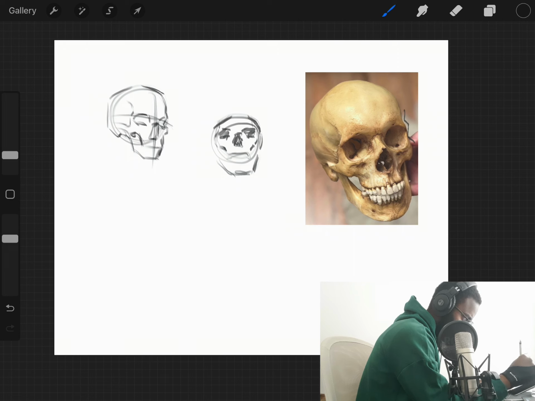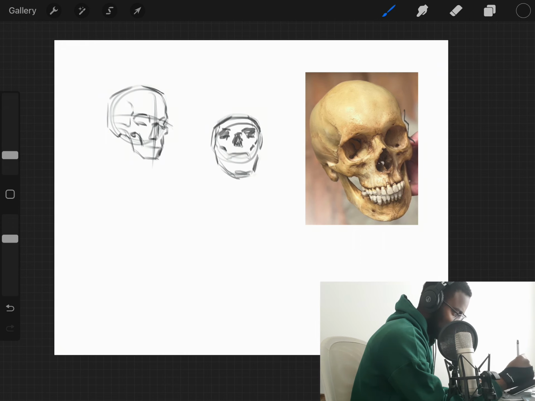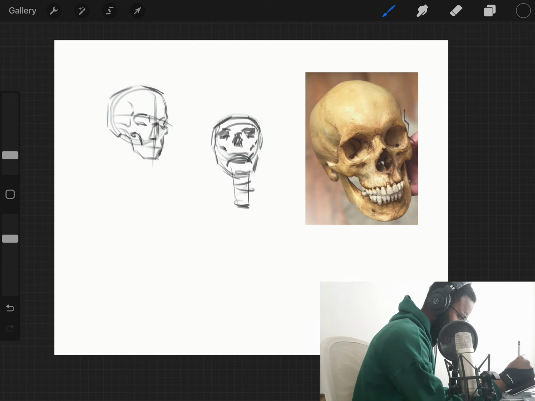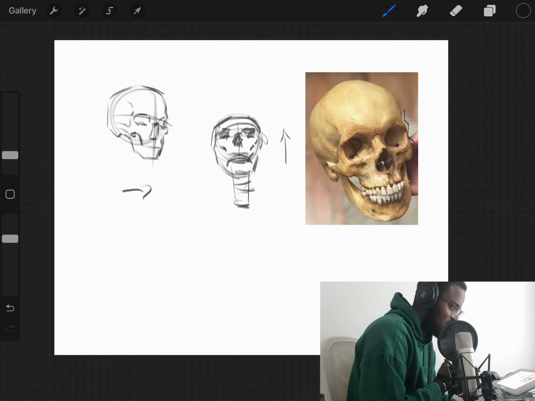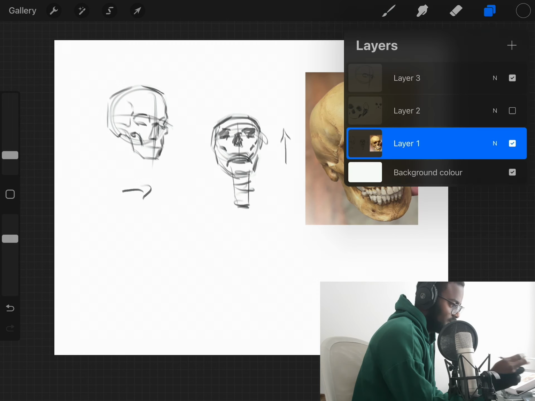To help me sketch. By no means are my sketches 100% accurate. But you can kind of get the gist. That it's looking upwards. It's looking to the side. It doesn't matter which way you're doing it, those landmarks will always be useful. Okay.